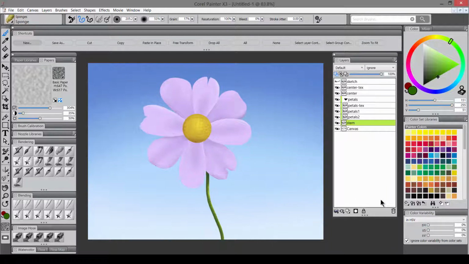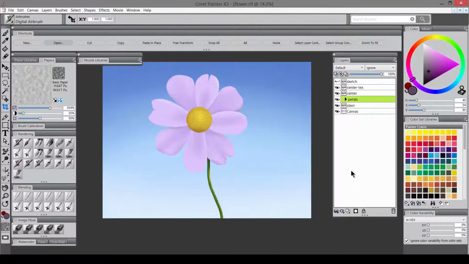And then now what we can do is add a new layer under the center layer, which is going to be a multiply composite method. Take a darker violet color and the digital airbrush, and we'll go ahead and add a shadow that's being cast from the center of the flower onto the flower petals using this darker color. And I'll add just a little bit more, and I think that looks good.